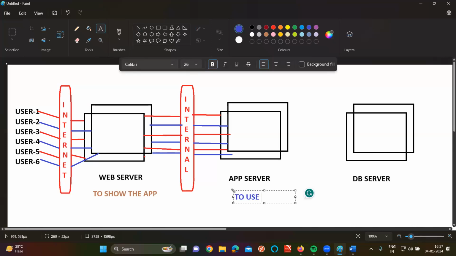To see the application, you use the web server. But to use the application, you need the app server. Correct or not, guys? So is the concept clear for all of you till now?